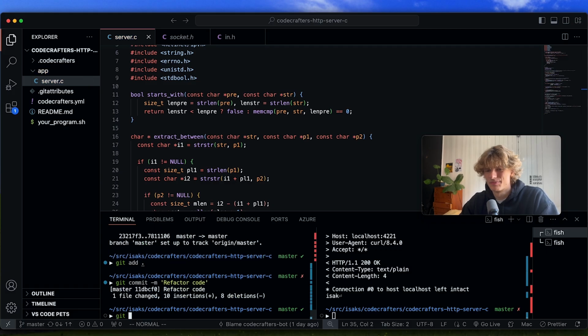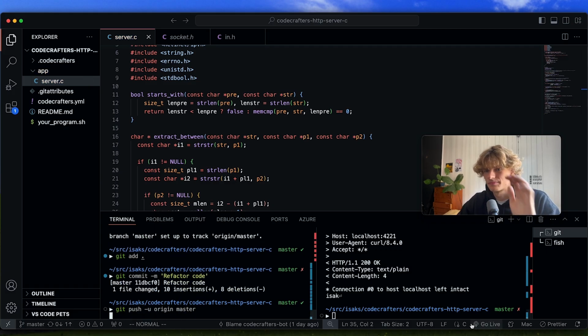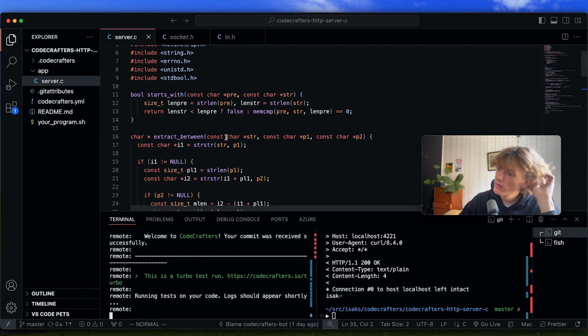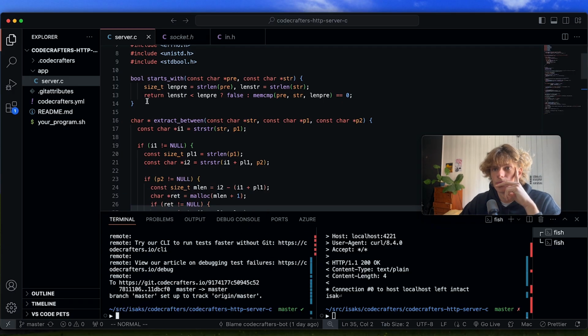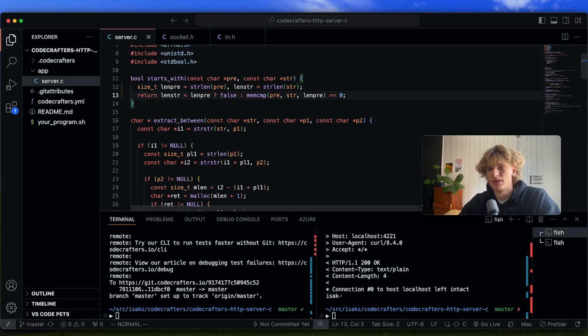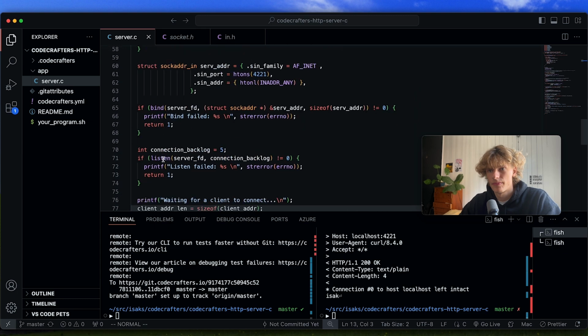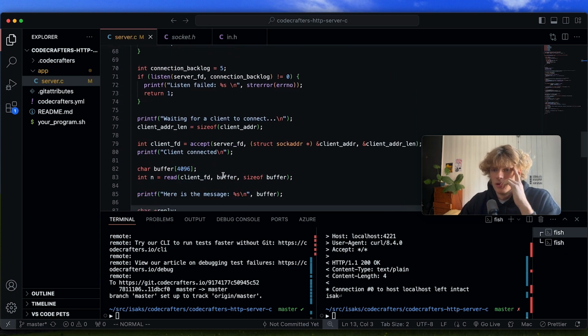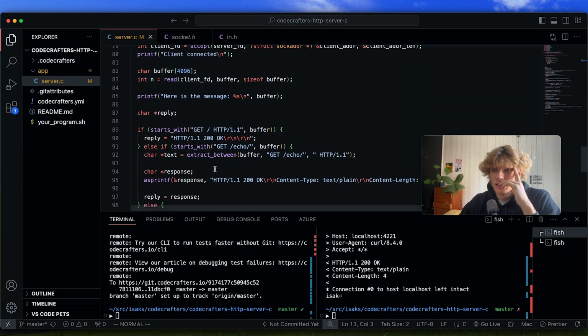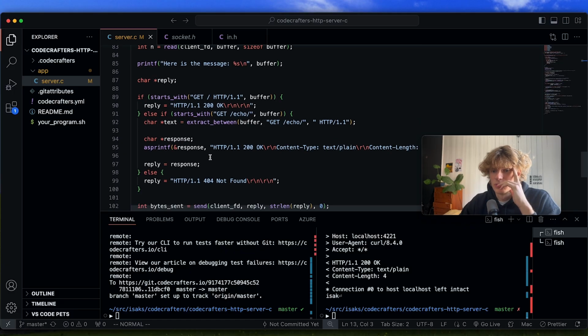Refactor code. Type it out. And this also should be like this. Okay, I'll leave it like this. This works for now.